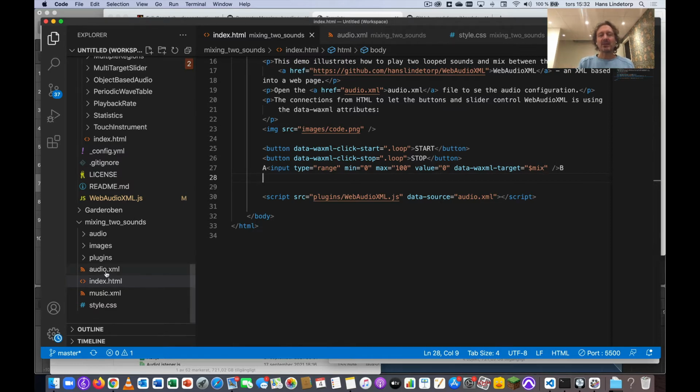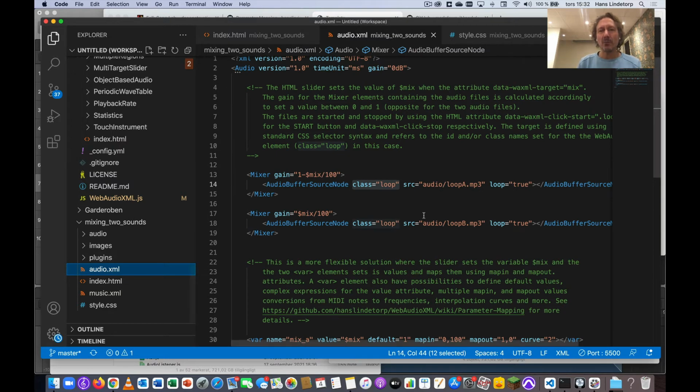But then for that to be used, we need to pick up the value in the audio configuration, and this is how we do it. Anywhere where you can use a number to set something, that could be a gain or a frequency or anything, but in this case the gain, we can use the same name for the variable. So in this case $mix. So that will now represent the value currently set with the slider in HTML.